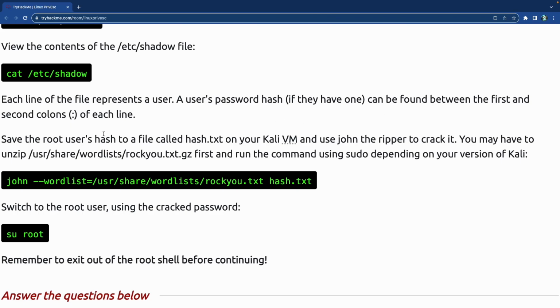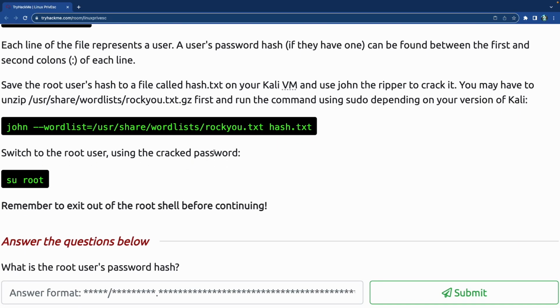And so what it wants us to do is save the user's hash to a file called hash.txt on your Kali VM, which is our attack box, and then use John the Ripper. And we did a really crazy room on John the Ripper, so it's a really, really awesome thing. To crack it, you may have to unzip the word list rockyou.txt.gz first and run the command using sudo depending on your version of Kali. I think we already have rockyou.txt inside our machine, so I don't think we need to unzip anything. And then switch to the root user after you have cracked the hash to get the password by using su for switch user root, and then it's going to ask us for the password.